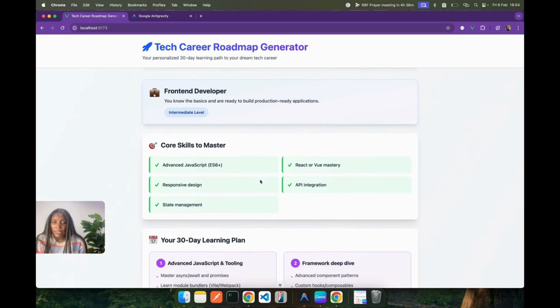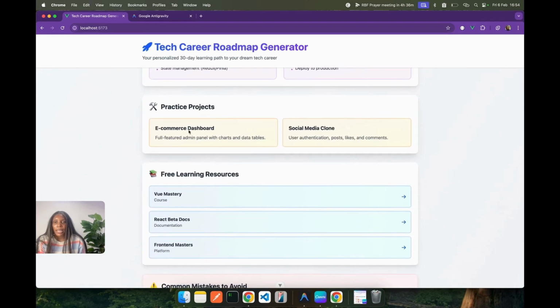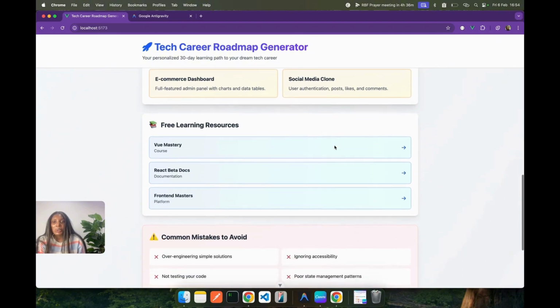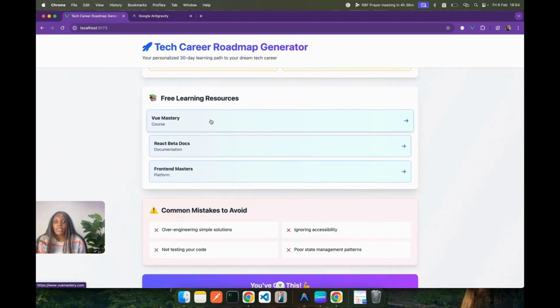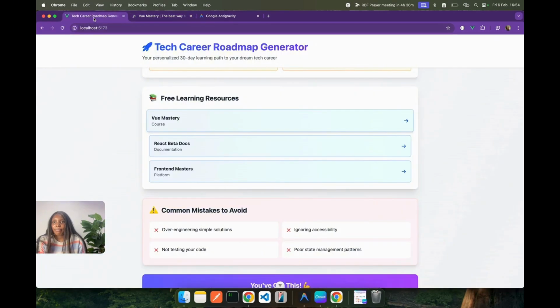Just note that all this here are actually at go there. That's the back end. It's just a JSON file it's working with. Then it's saying, okay, you can go through this plan, your 30-day plan, do this, do this, do this, do that. Okay, not bad. Practice project, e-commerce and social media clone. That's cool. Then free learning resources. Oh wow, I can click on it actually. That's really, really nice.